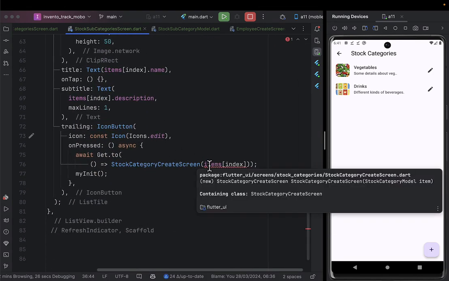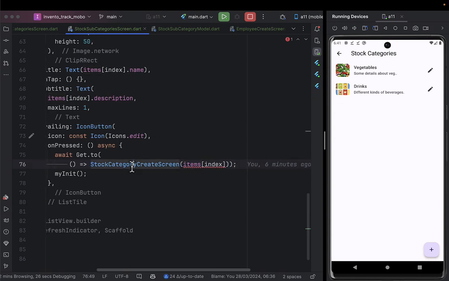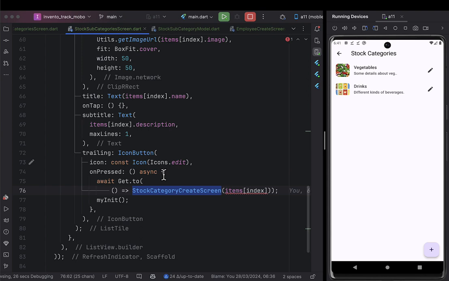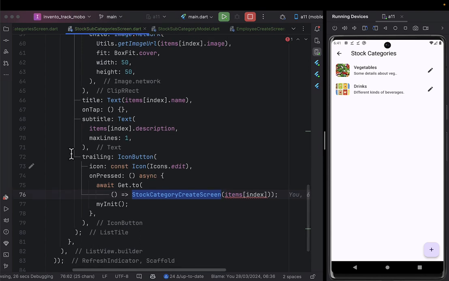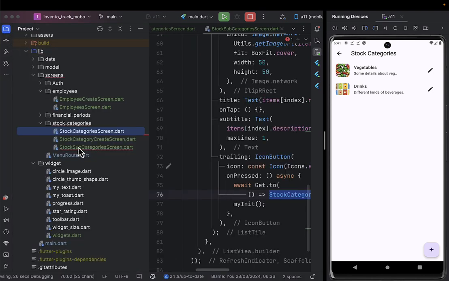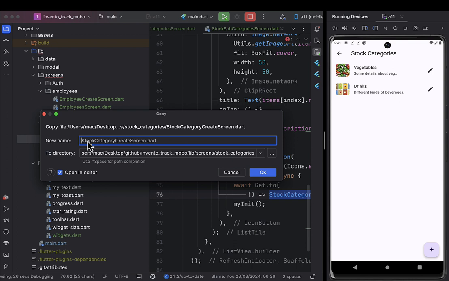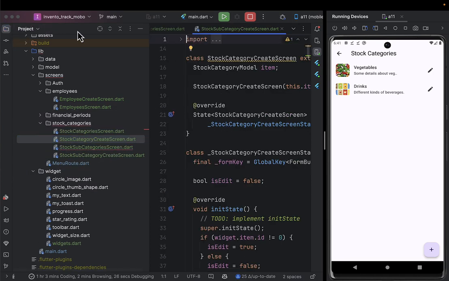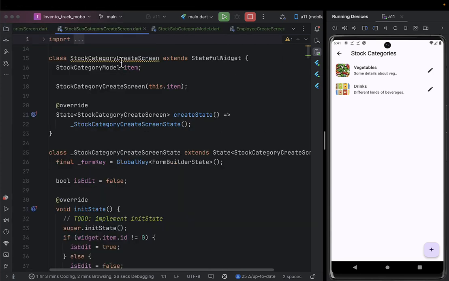After, so this is the create screen. We can go ahead and create also the create screen for stock subcategory. All right, so let's go ahead and do so. So this is the stock category create screen. I'll just copy it and paste it and call it stock subcategory create screen. Copy that and press enter. So that is our stock subcategory create screen.